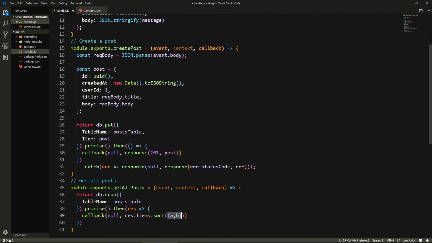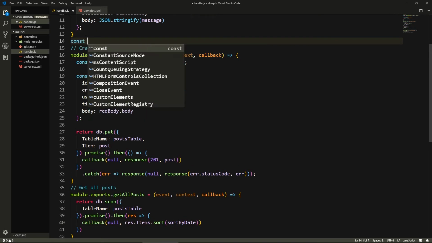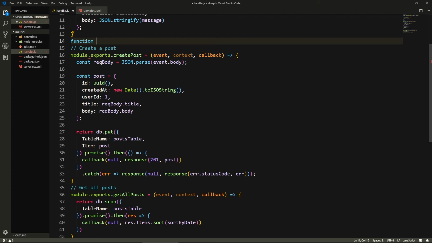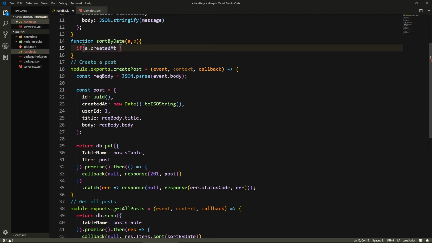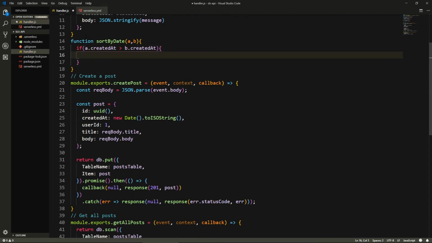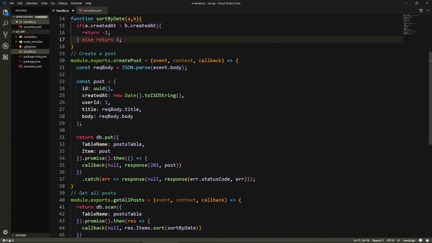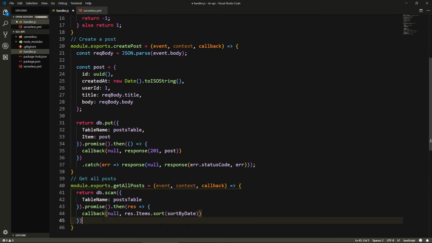Well, actually, I'm going to use this sort a couple of times, so let's create it in its own function. I'm going to call it sortByDate. Let's say const or function sortByDate takes a and b, and if a.createdAt is bigger than b.createdAt, then we return -1, else we return 1. Alright, so we just pass it to the sort, and it will actually sort our data.